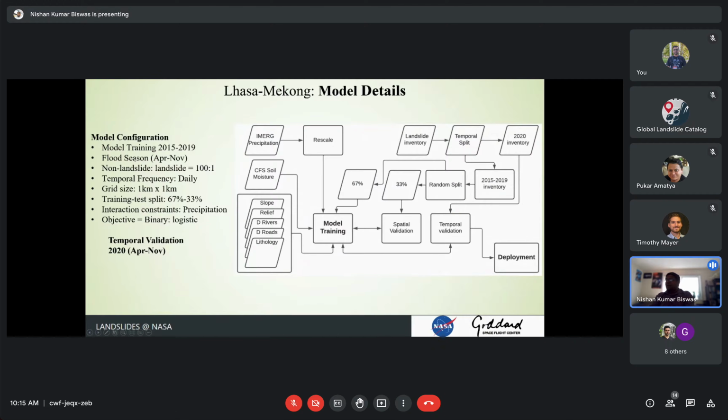Here, I want to focus mainly on a few points. Number one is that we had the landslide inventory spanning from 2015 to 2020. We used 2015 to 2019 data for the training, and we kept 2020 data for validation. For this study, we focused on rainfall-induced landslides, so we just focused on the flood season when most of the rain occurs in that region.